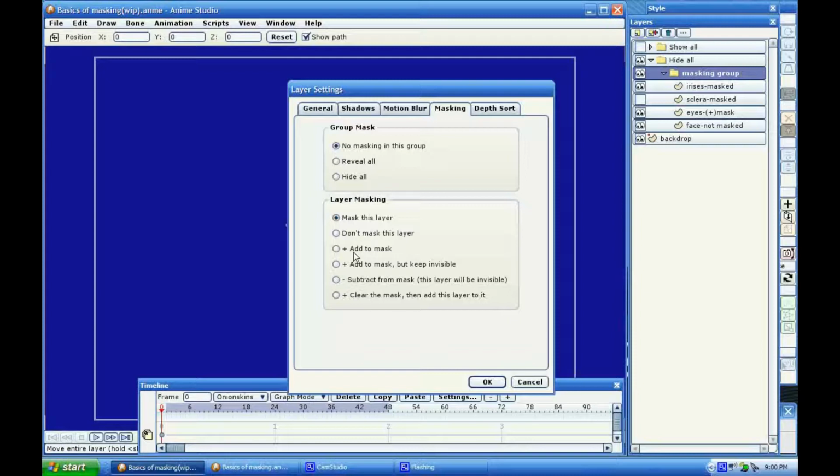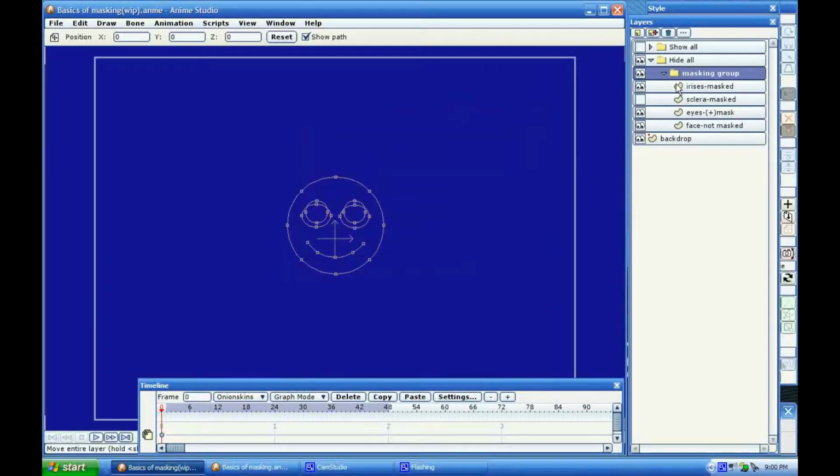I usually use hide all because obviously there's more options for how you add stuff to your mask, whereas there's only one option for how you subtract stuff from your mask. So I'll start with the one I like to use most first. So I'll set up the group mask for hide all. And that's in our hide all folder, or group layer.